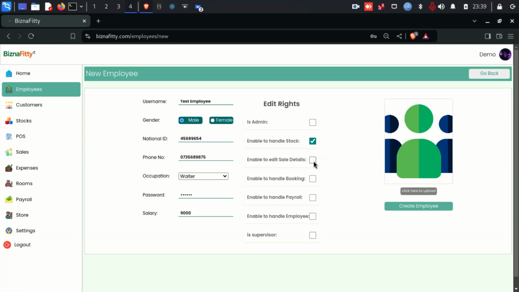So that's very crucial. Same case when you click to handle booking, you are basically giving them access to this module. Same case, you click payroll, regardless of the occupation here, you're giving them the rights to access this module. To handle employees, same case. In supervisor, to have supervisor rights. So basically that's how you will set these rights depending on what you want. It's not a must to upload an image here. They'll do that when they are on their own account. So you can create.